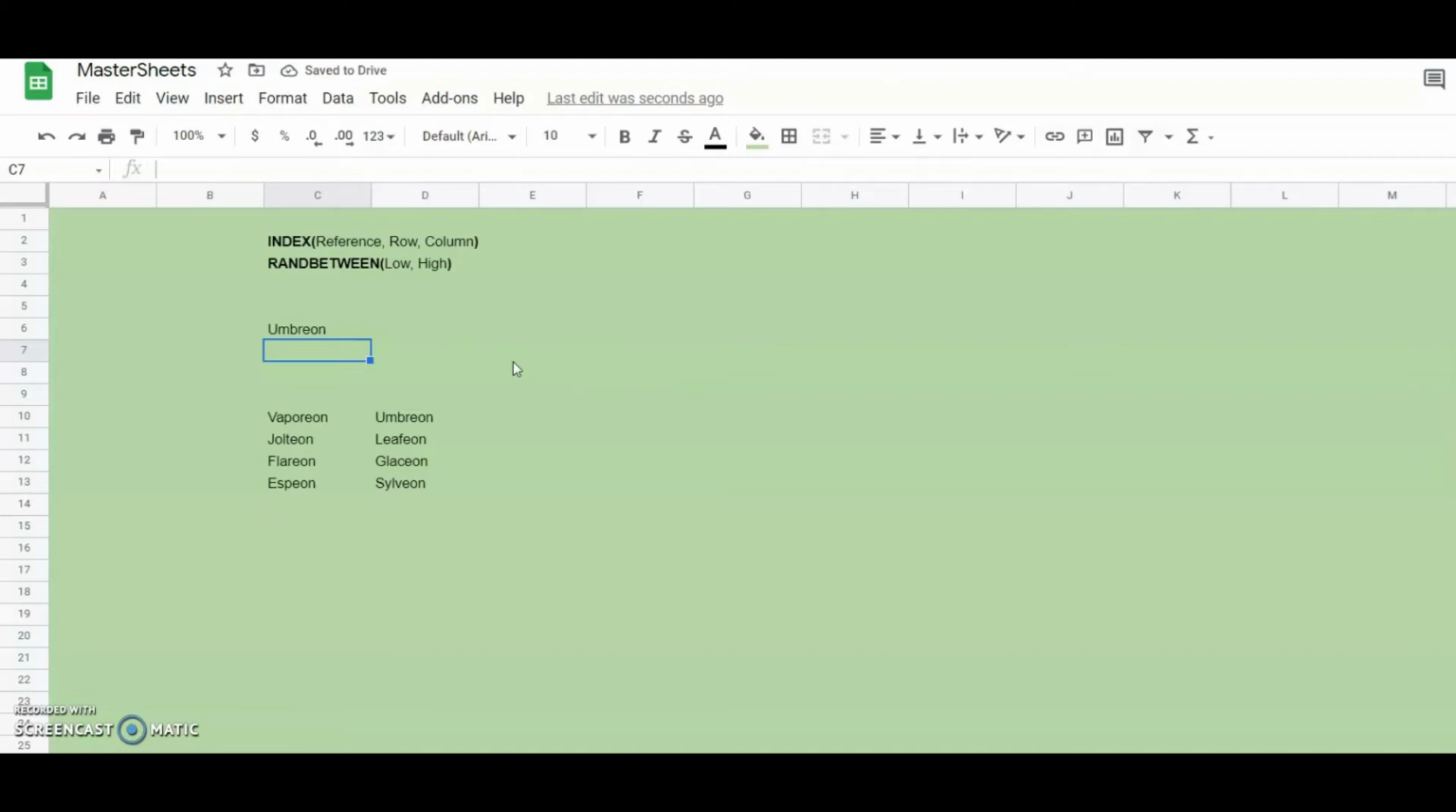Okay, so we see it chose Umbreon. If we click into it, we can see why. So that means it chose 1 for the row number, the random row number, and it chose 2 for the random column number. If we hit backspace, it will refresh itself and choose a new one.